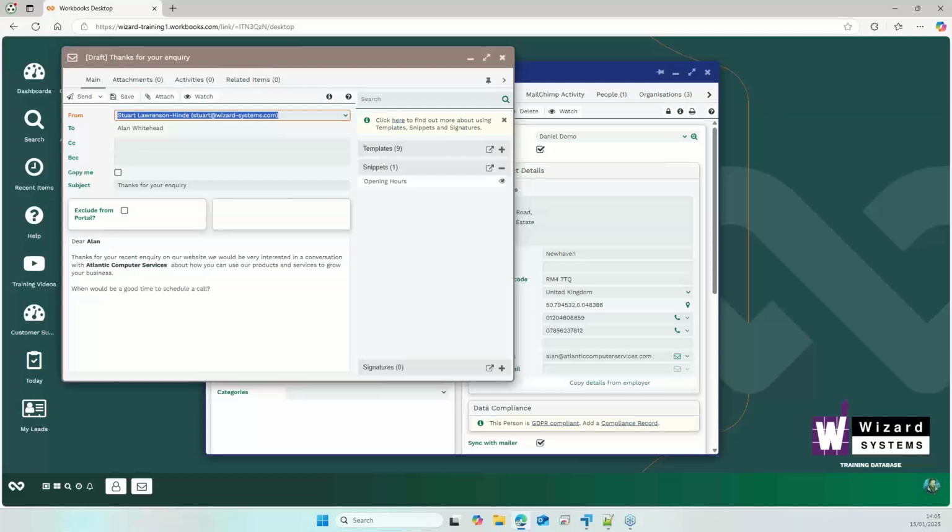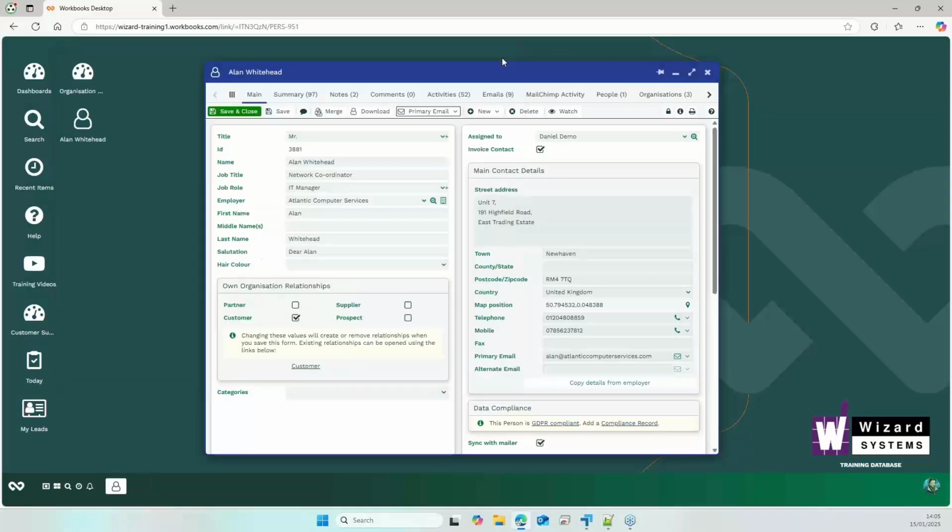So how does that all work? How does that all come together? So let's save this and see what we can do.